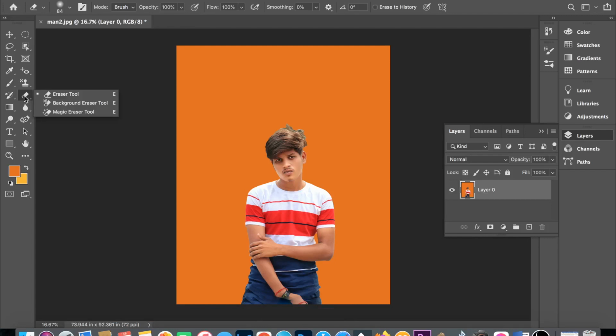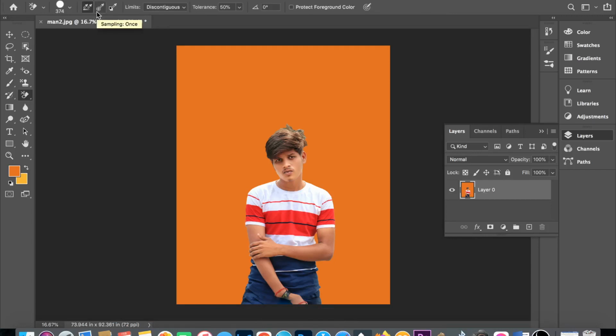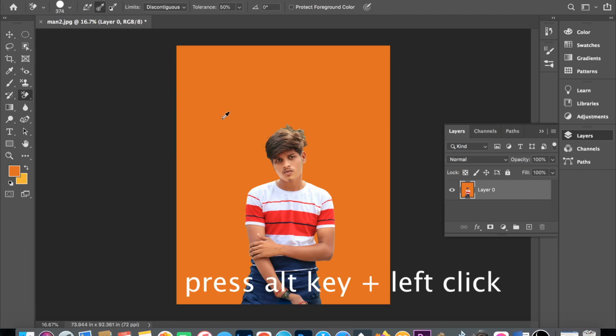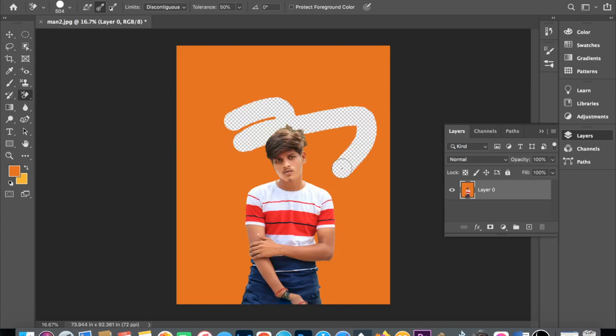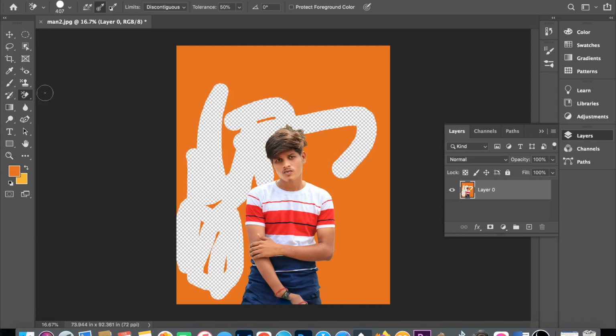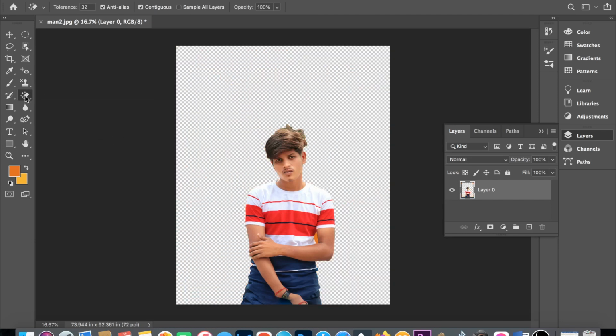Now let's move on to the background eraser tool. In the top of the interface select the sampling once option. Now left click on the image background. Now it has taken the sample of the background color. So I will increase the eraser size and start painting. You can see the eraser is only deleting the sampled color but not the subject. So, the background eraser tool also can be used to remove the background.